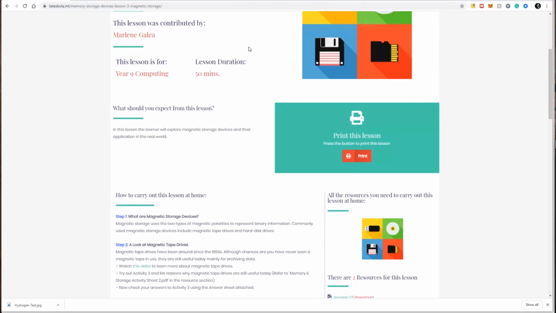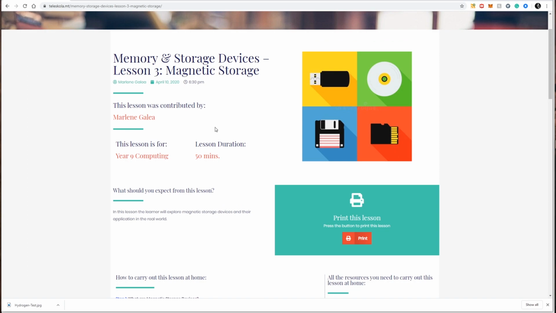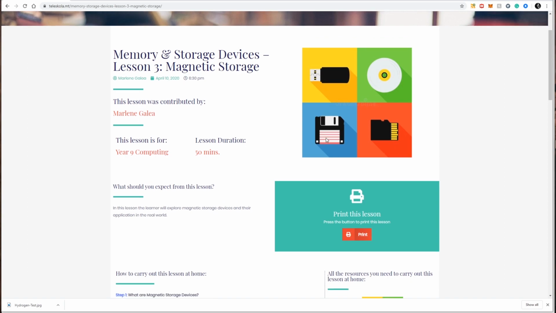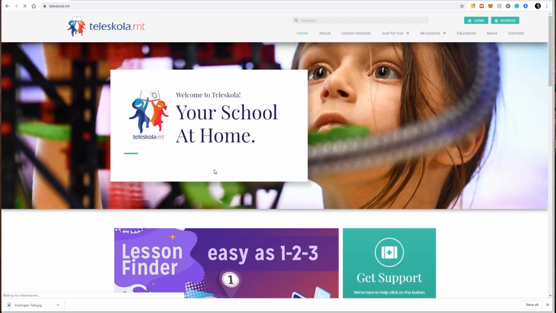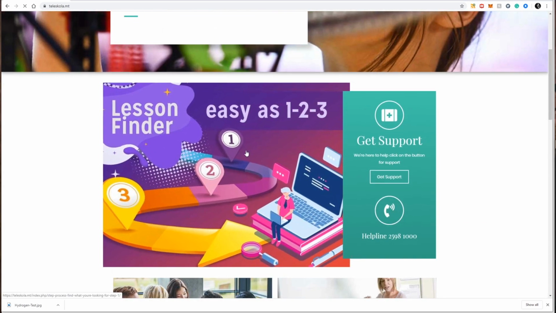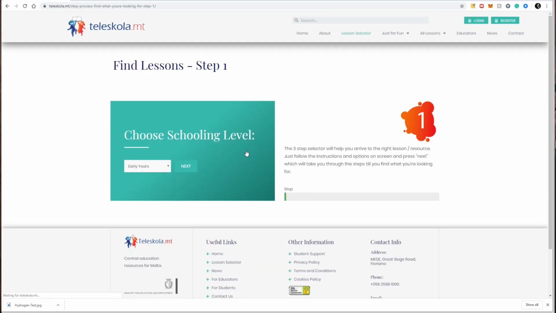So this is the major core of the system, this lesson profile. You have to remember this: as I said, Teleskola was meant to be a place where there is uniformity of information. For example, if I go back to the home page and I search for a different lesson, in this case I'm going to search for year 7 science, for example.